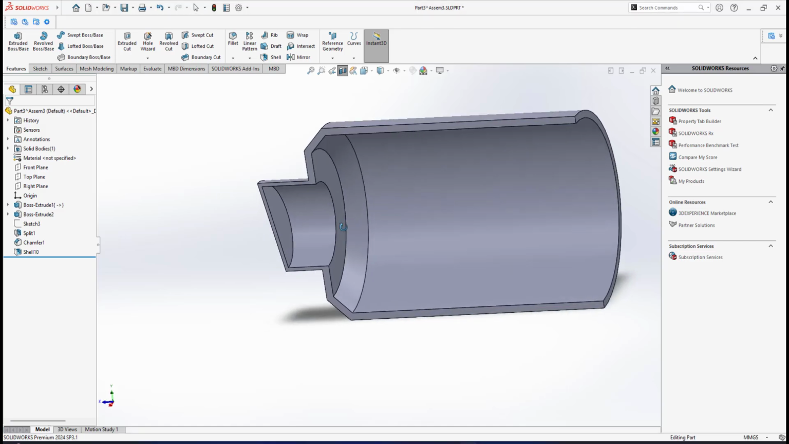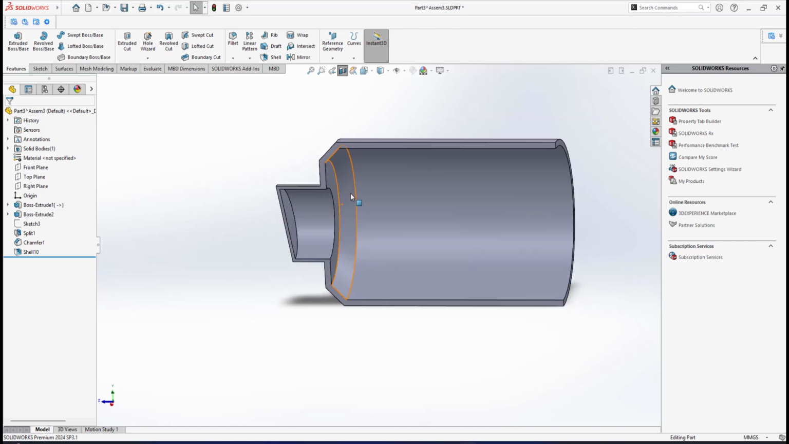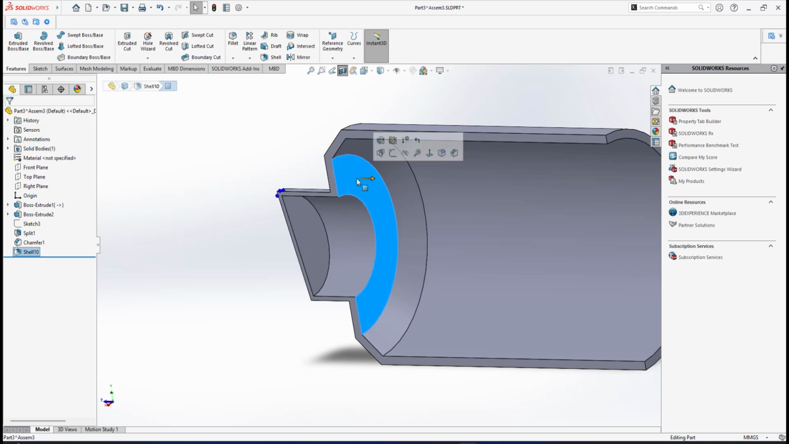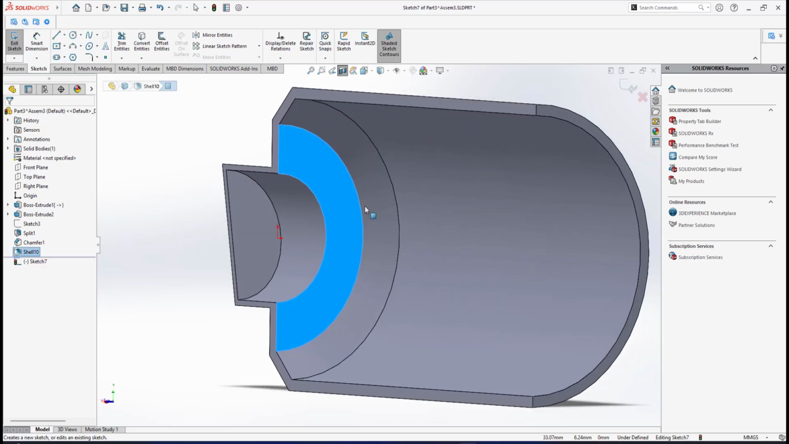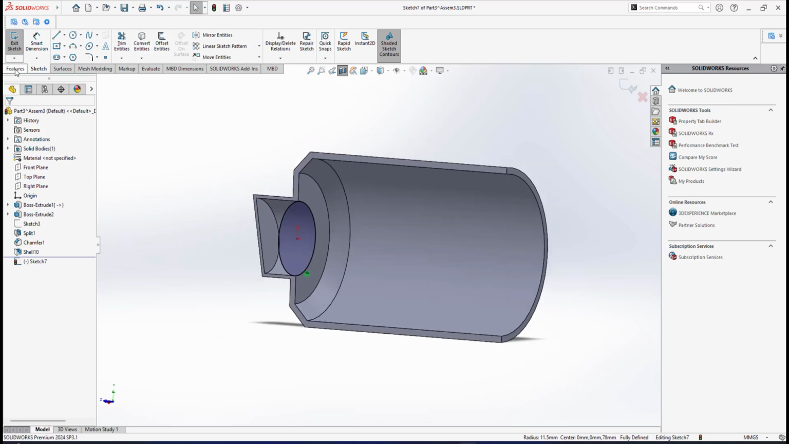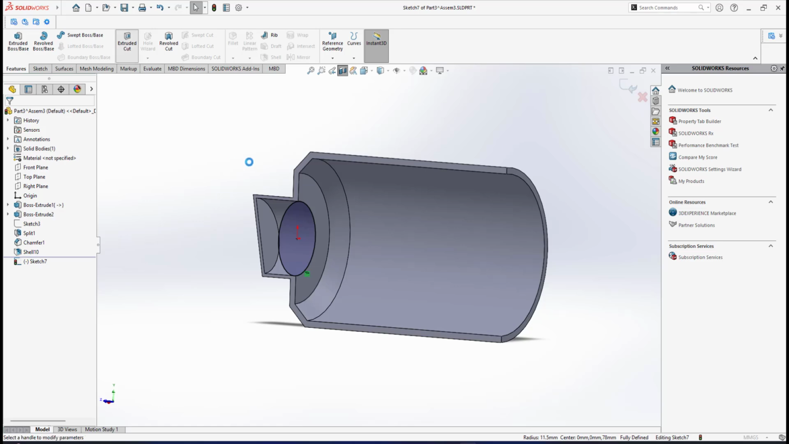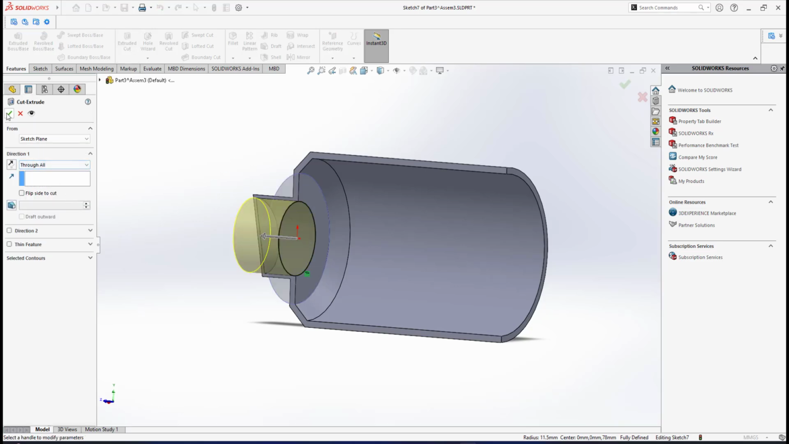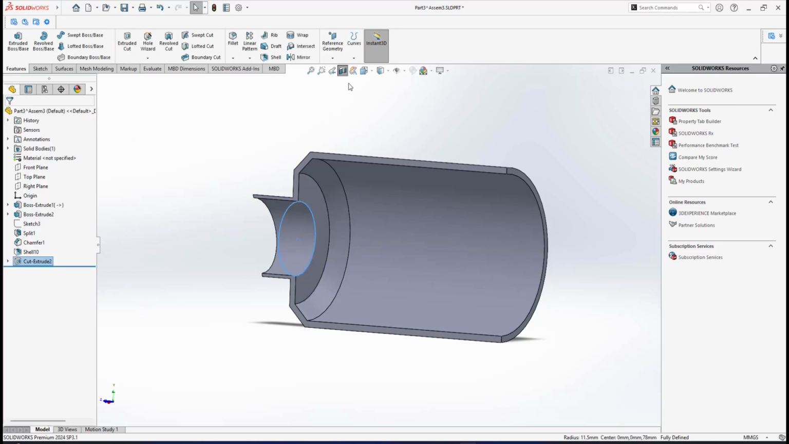In order for me to do the opening, I will create a sketch here. I will select this and convert entities, and I will do extruded cut, and it goes through all. Then now I have the opening.